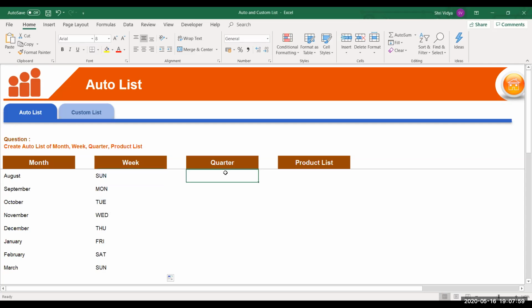Quarter, again, this also works for Q1, QTR1, quarter 1, and when you drag it, it will populate only till 4 quarters. You can see the other things. It will again repeat. Once it reaches Q4, again it will repeat from Q1.